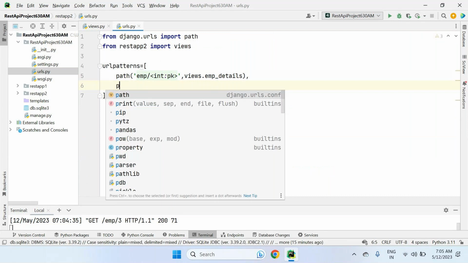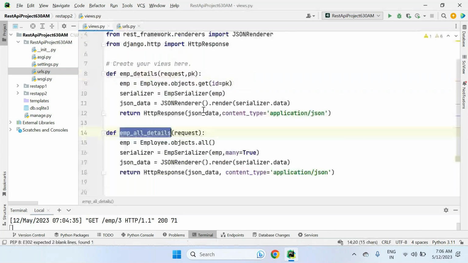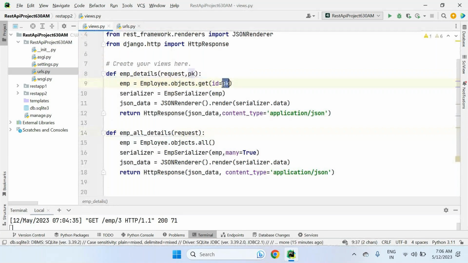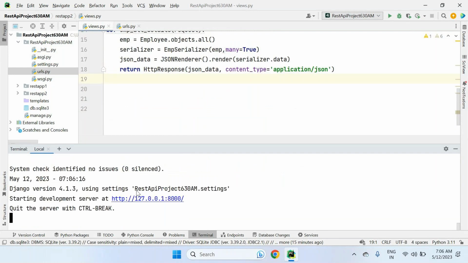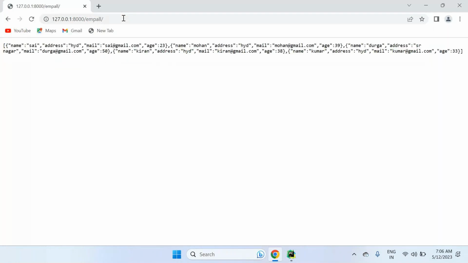So let's go for path. Now I'm taking emp all, then views dot the actual view name. To get all records we use this one. To get only one record we use this view, this URL. There, through the get method I'm using the id number and getting that value, but here, through all, we are getting all records. There is no change. Now let's run this quickly, and I'm trying to get all. So slash emp all I'm using. The moment we get all the records, look at this, the JSON data has a square bracket with curly brackets, multiple records.